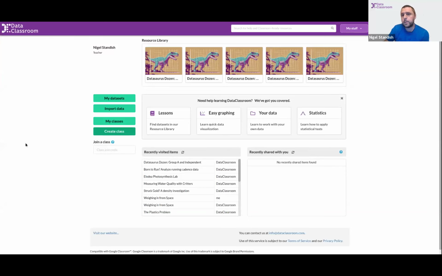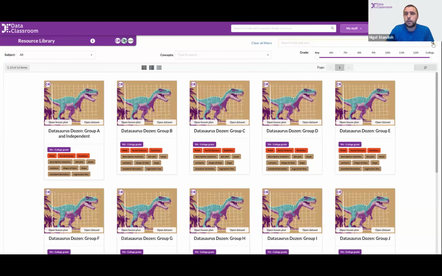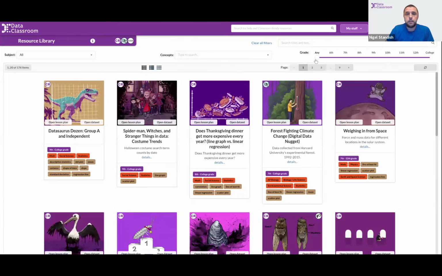The next thing you're going to want to do is to share data sets. So we're going to go up here to the resource library. I'm going to clear my filter and make sure nothing else is open. And you're going to see in this resource library, there's about 176 classroom ready activities and data sets for you and your students to work on. Tonight, we're going to be working on a data set called Cicada.